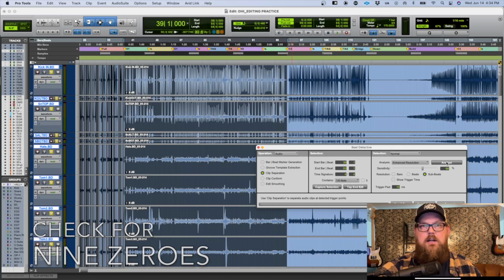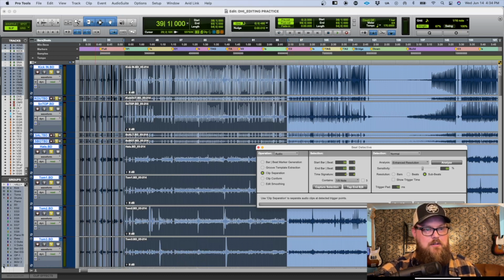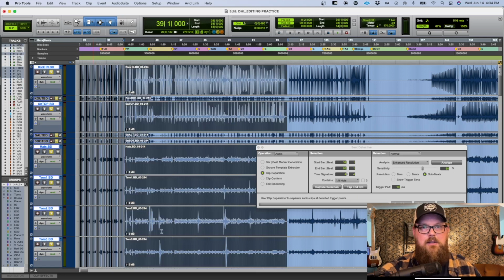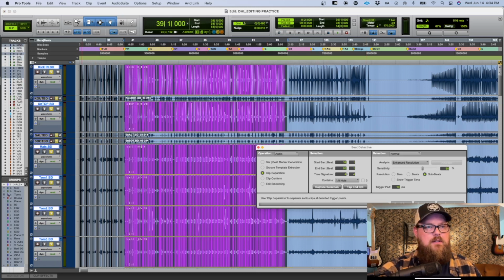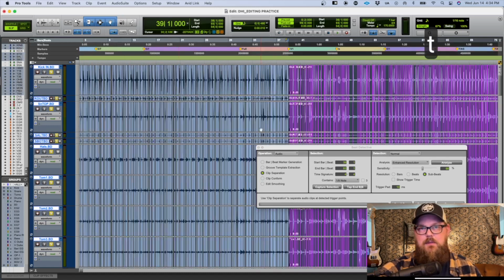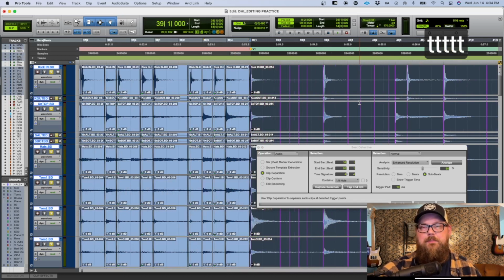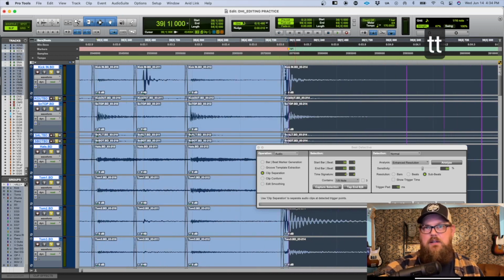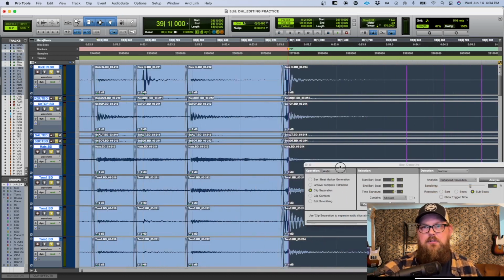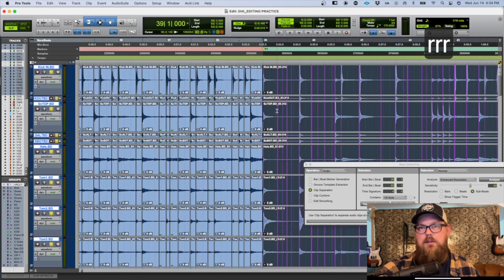Then I'm going to analyze, but I only want to analyze the close mics. So I hit the dot to the left of the BD group and hit analyze. And once it's done, hit the dot to the left of the drum group, and I've selected now all of my drums. This first hit is always going to get a little wonky when you select in the middle like that, but just ignore it. It's okay.